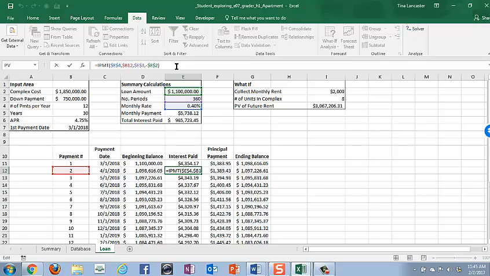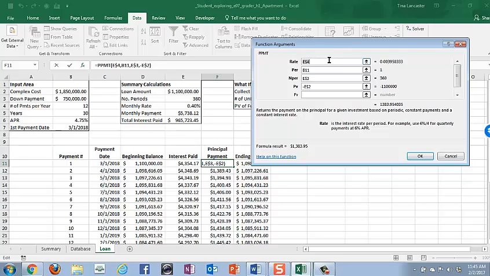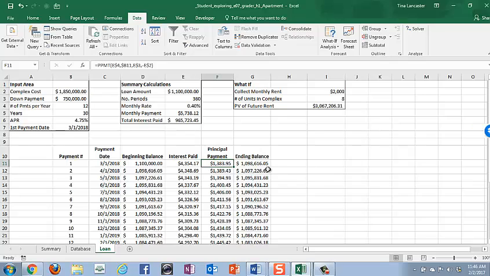It's E4, absolute cell address, E4, B12, absolute cell address E3, and negative E2. So we're calculating against the loan amount each time. The same is true for the principal payment. Our rate is in E4, our period is in B11, and that should be an absolute cell address. Our number of periods is in E3, and the present value is still in E2. So that calculates the payment. And then you reduce the balance each time by the amount of the principal payment.